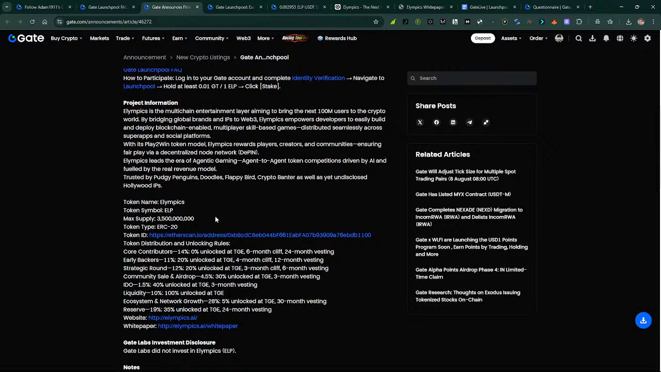So we have the maximum supply, which is 3.5 billion tokens, and the token type is ERC20, and the token ID is also mentioned. Token distribution and unlocking rules are also mentioned here: core contributors 14%, early backers 11%, strategic group 12%, community sale and airdrop 4.5%, IDO 1.5%, liquidity 10%, ecosystem and network growth 28%, reserve 19%. The website and white paper are also right there.